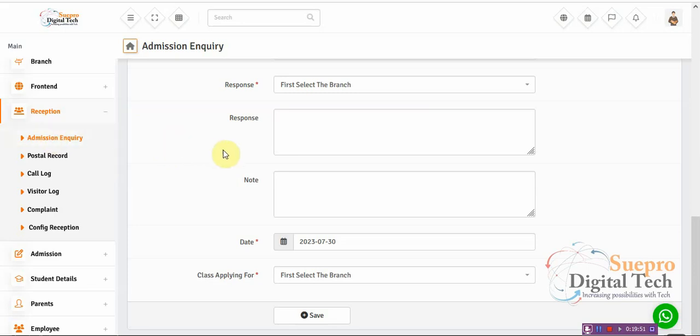So they have their own login details. As I said earlier, they have their own login details if you want to log in. Now also there is this postal record.